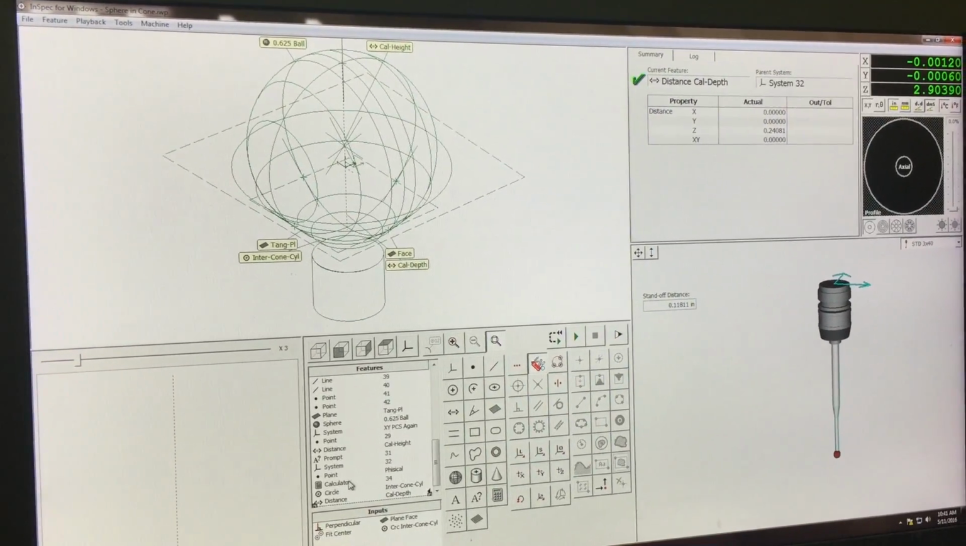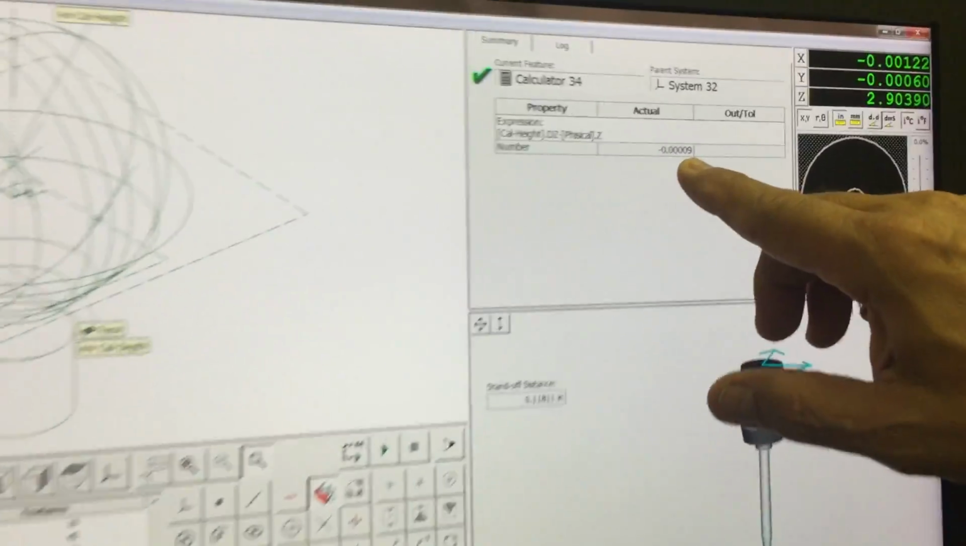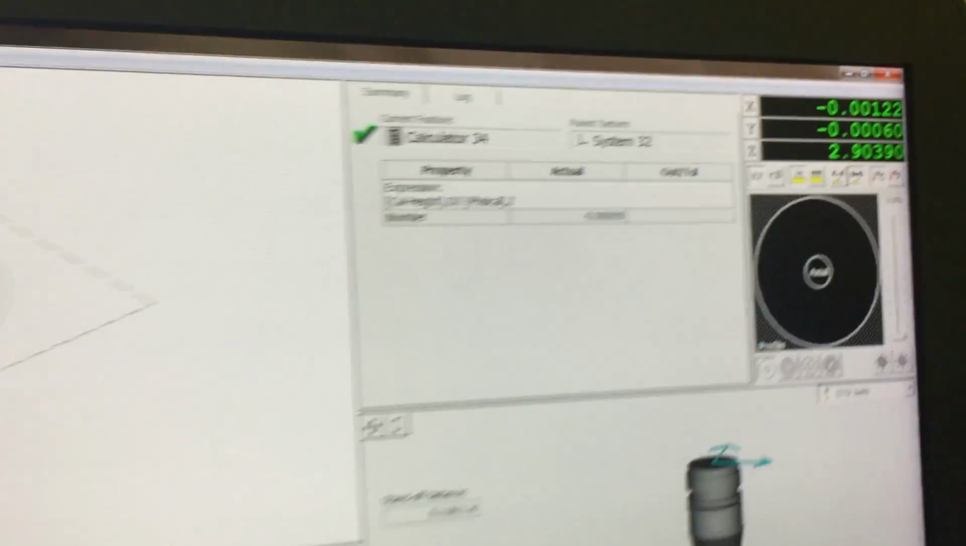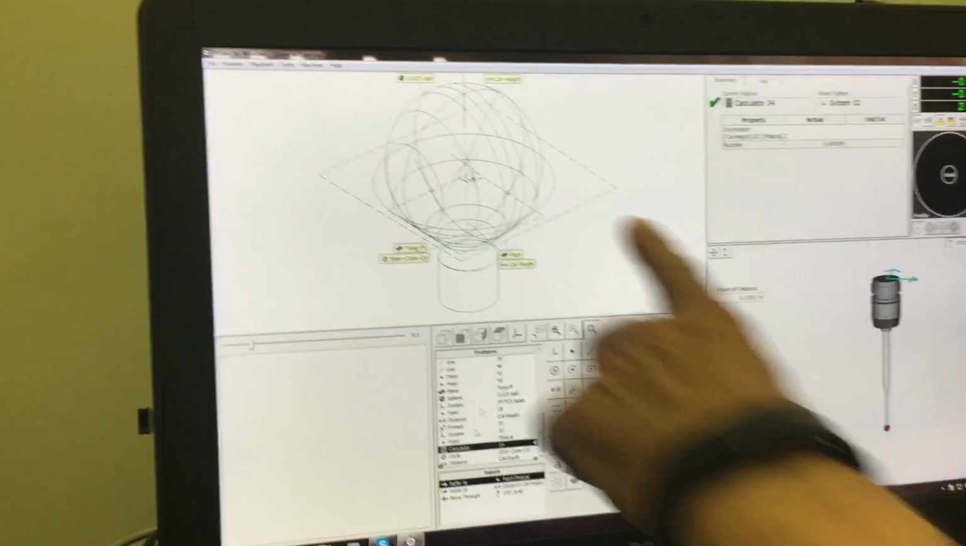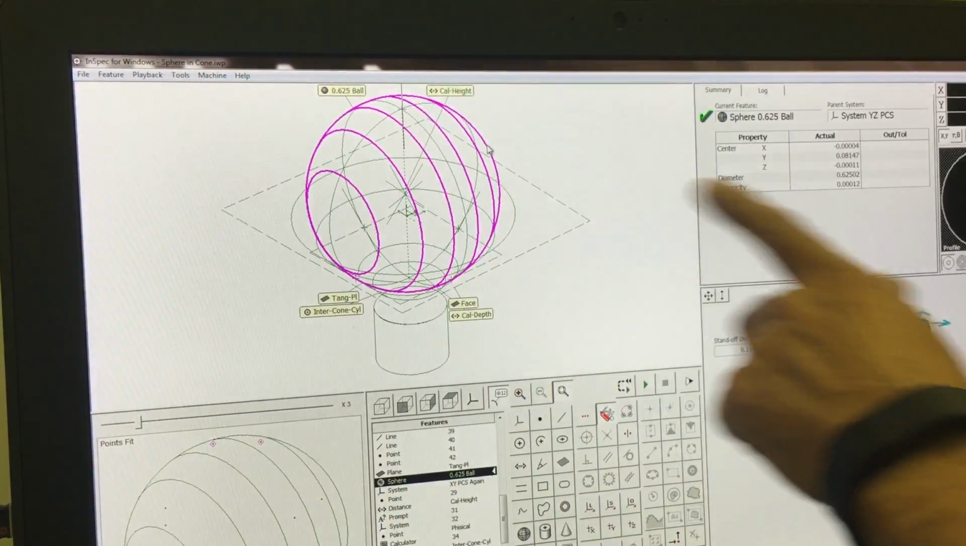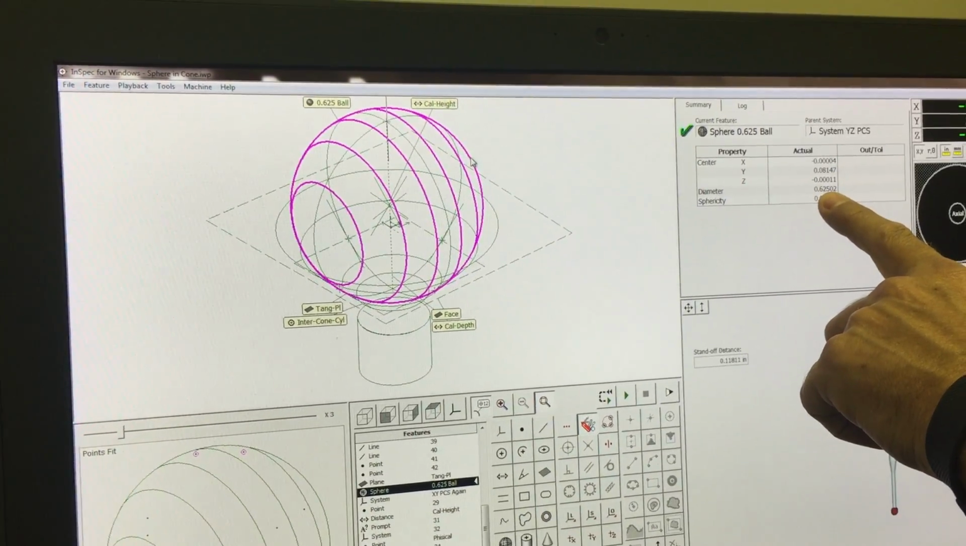So when we click on the calculation, we can see we got about 90 millionths correlation between the physical measurement over the ball and the constructed one with the two circles. You can see here in the illustration, here's the sphere that's created. The sphere is 625 thousandths.